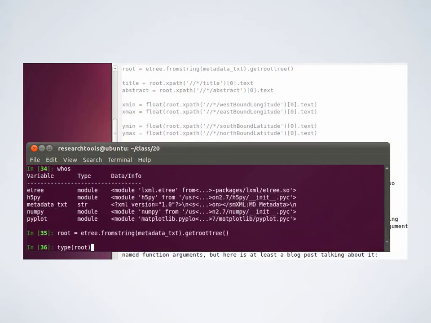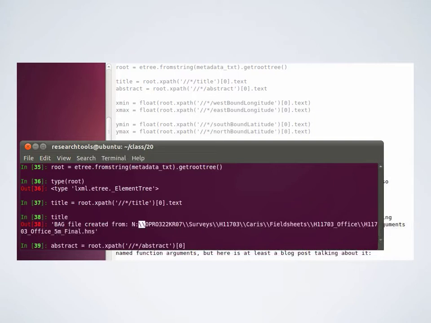All right, so let's go ahead and pull out our root, our title, abstract, and then our bounding box. If we say root equals etree, this is how you load up data into an element tree. So this one, you don't need to really learn. You just need to copy and paste it from someplace in your notes when you need to do it, which is what I do. Run this command, root equals etree.fromstring(metadata text).getroottree(). That will then create our tree of nodes that represents our XML file.